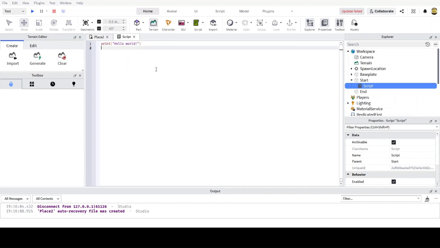Now we're going to delete the whole script, and now we're going to get the start part, which is local startPart = script.Parent. As you can see, the script is under the start, so you're basically getting the part by typing script.Parent. And now we're getting the end part by simply typing local endPart = workspace.End. Oh, it's just end, yeah, end.